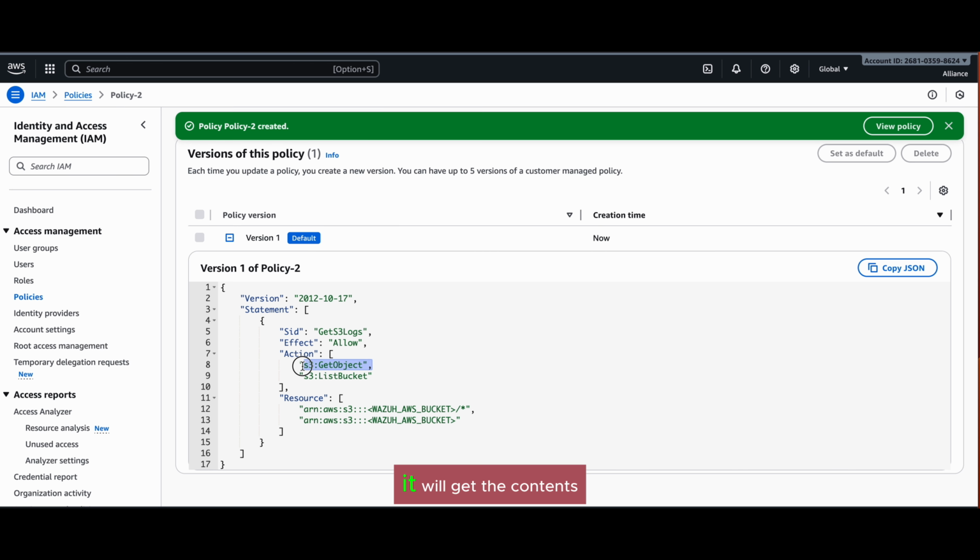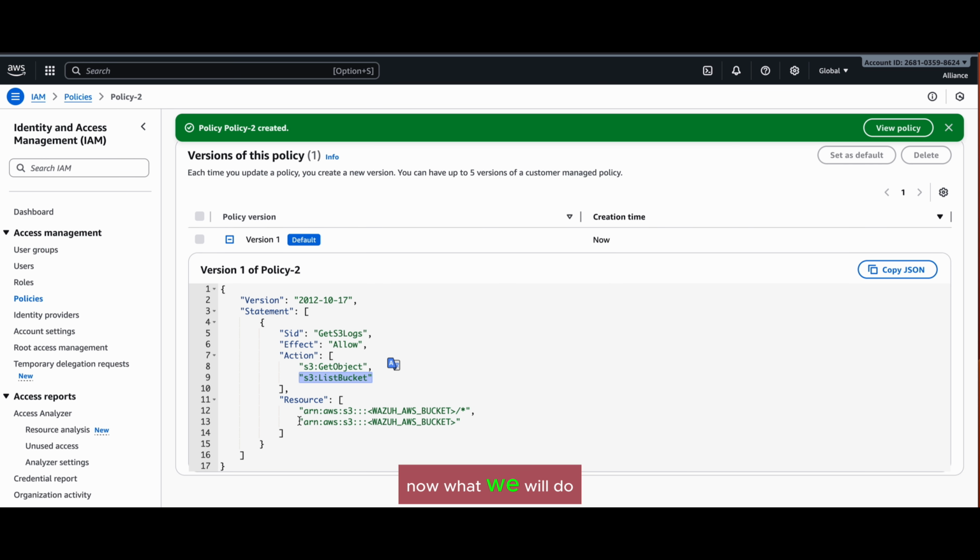That means it will get the contents of all the S3 objects, or whichever it permits, from this resource: get object, put object, and list bucket. List bucket means we'll get the list bucket permission from this policy. Now what we will do, we will go back to our user group.